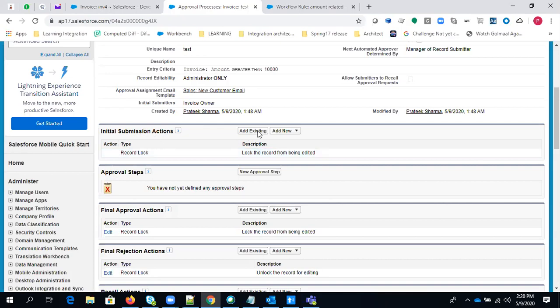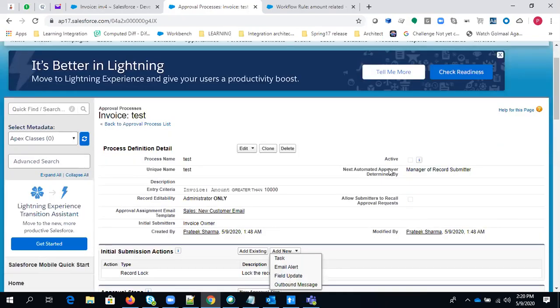So guys, there is one more thing: you can also call workflow actions directly from the approval process. If you want to send an email or a task, or if you want to update a field at the time of a record being submitted for approval, right? You can also do it from here. So you will get all the 4 actions directly from here. So let's just make it more dynamic.